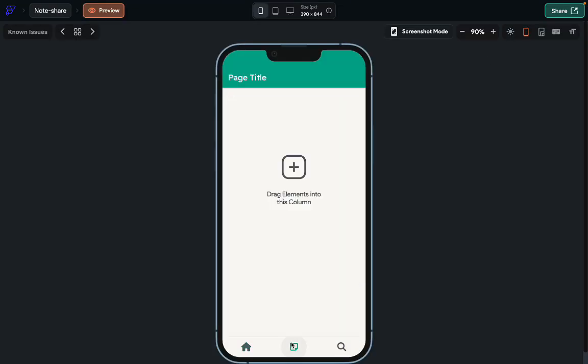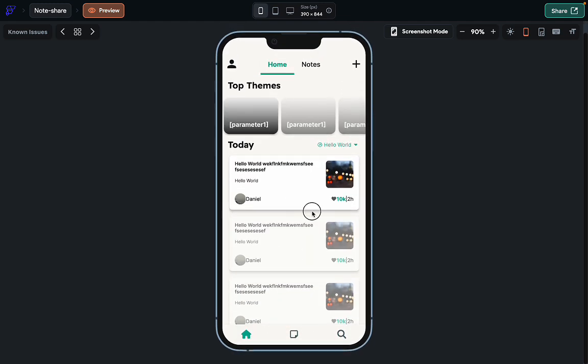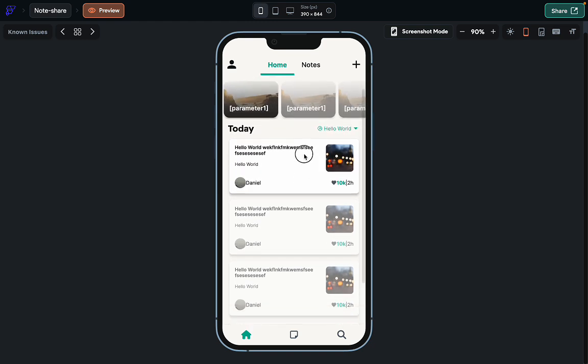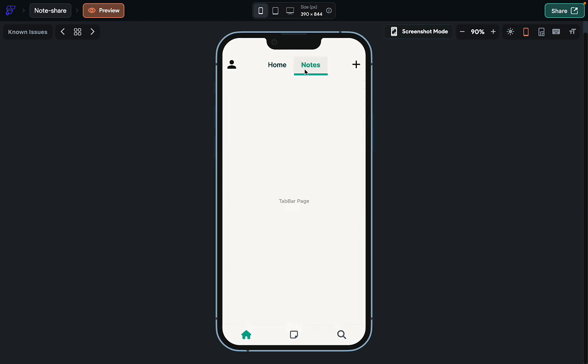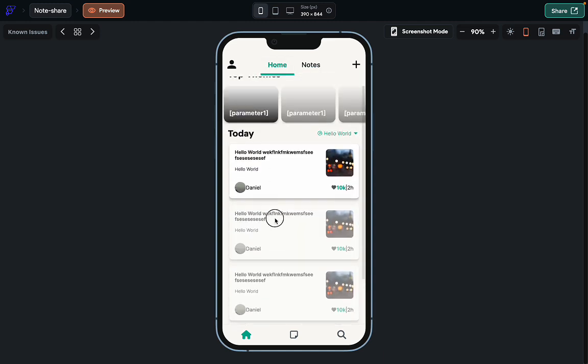Correct. So if you click here, you can see now you can go to one tab on the order, and then you can scroll this, and you can scroll this from left to right also. And if you go to the notes, you can see this is it here. So that's it.